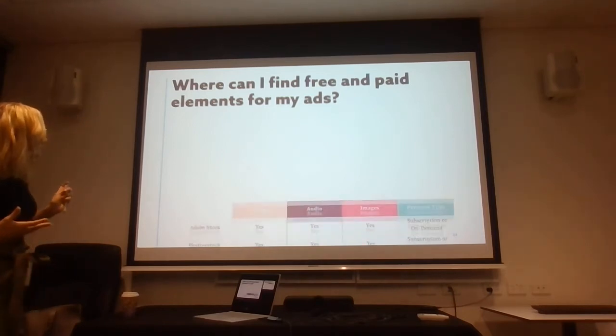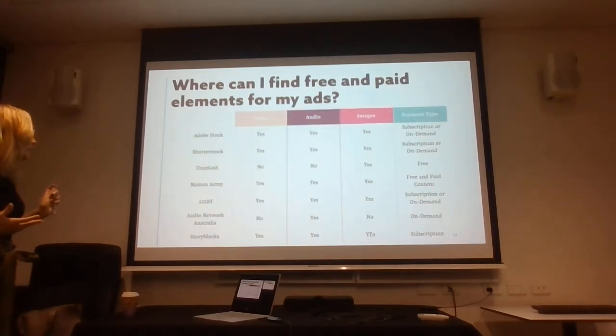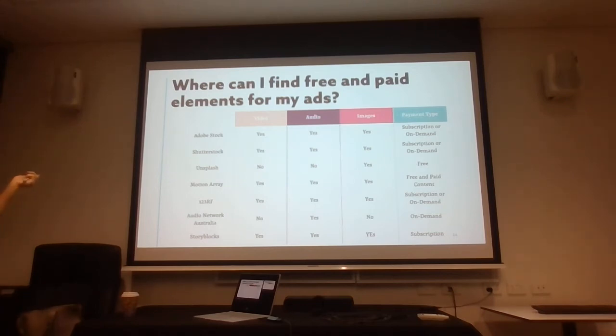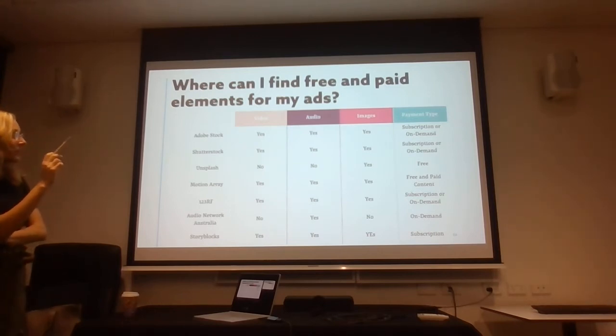So I've just done a bit of a table here, and these are some of the ones that I found really useful and that I've used quite regularly within creating my own content for clients. This is something that you can look back on. So just a quick note. Adobe Stock subscription on demand, they do have really professional content that you do pay for. Shutterstock, same thing. And both of those cover everything you need for video creation, so video, audio, and images.